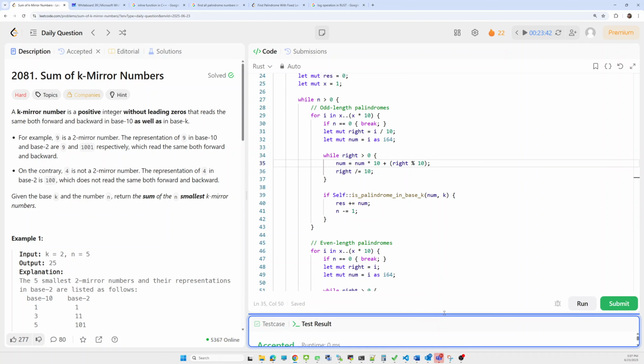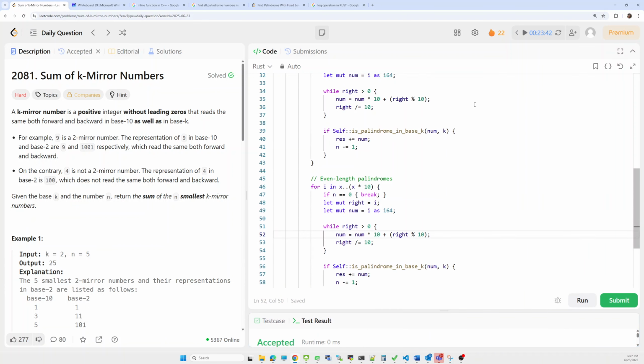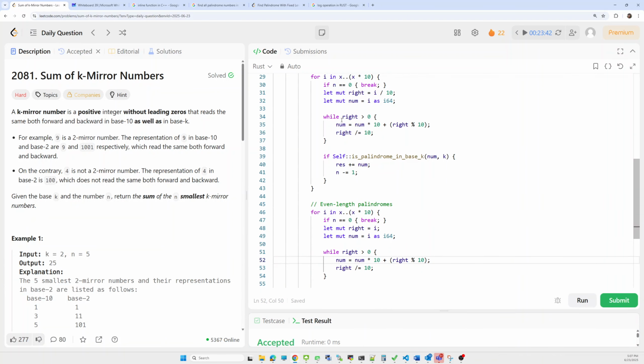1 second. It is not giving me any kind of error. It's working fine, no issue. So there is no need to typecast here.